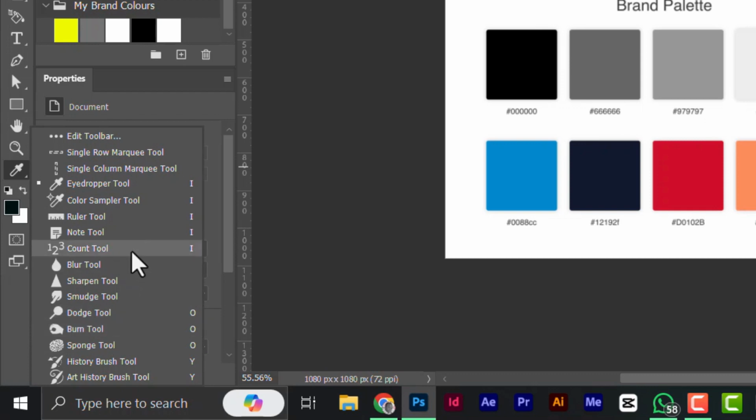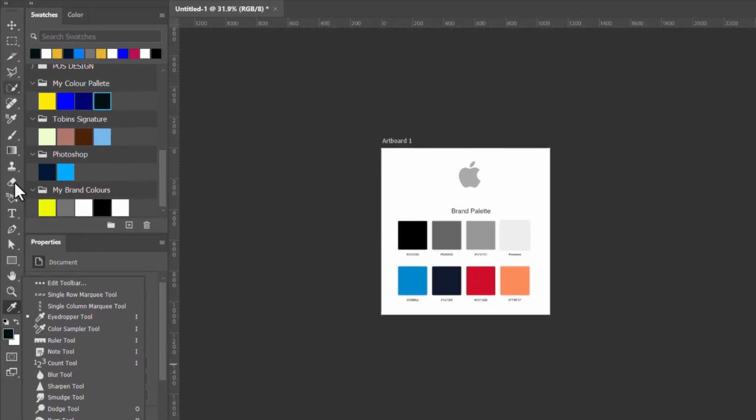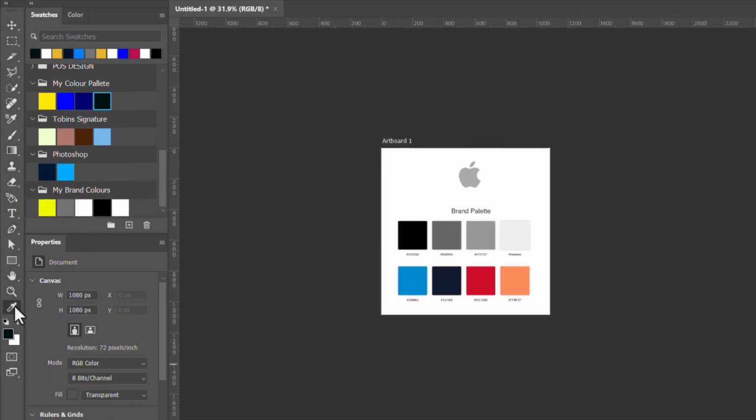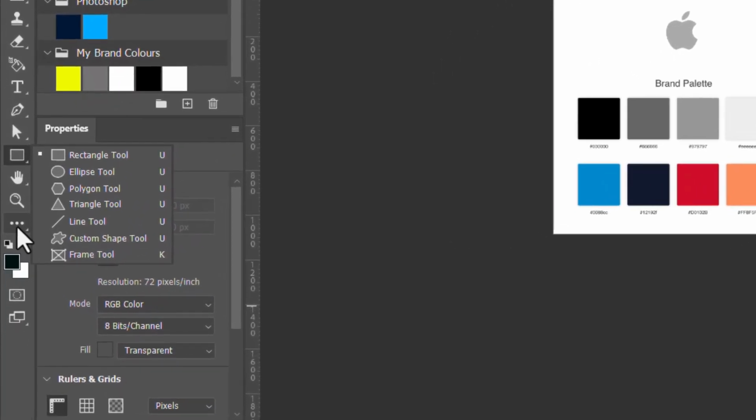Many persons may not know this, but there are other tools that are supposed to be here, but they are not here. They only come up when you click on this last option. Let me click off again so that you see it. Let me click on another tool. You see this one that has these three dots. There are so many tools in there. It only shows the last tool that you used from it whenever you activate it.